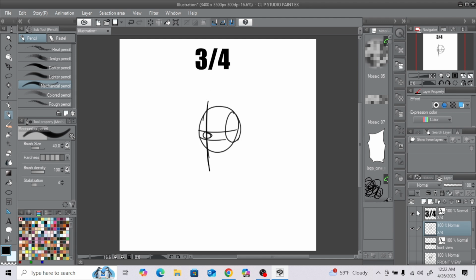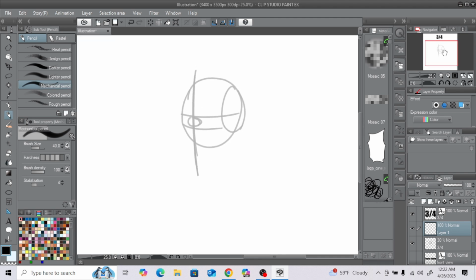Now this time, instead of just drawing over, I'm gonna lower the opacity on this layer, create a new layer above it, and just draw the head over this. Now this way, I have my guidelines, and when I'm done drawing my head, I can just hide the guidelines and the head will be there. And it'll save me a little bit of time. I won't have to do all the erasing I did in the first example.